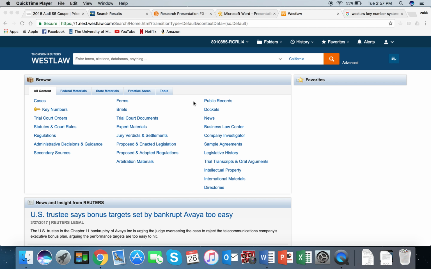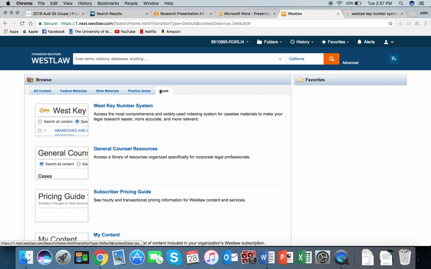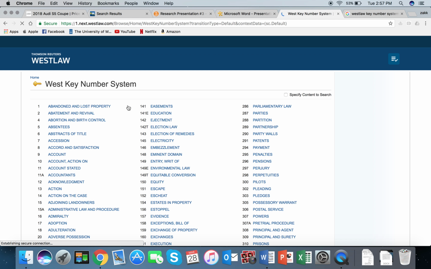Anyway, so I logged on to Westlaw, and I have chosen California as my state, that's not Tennessee. Click on the Tools tab, West Key System.